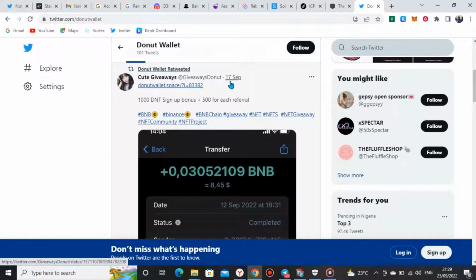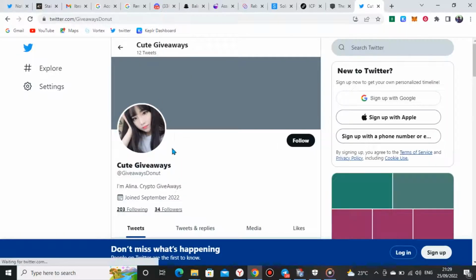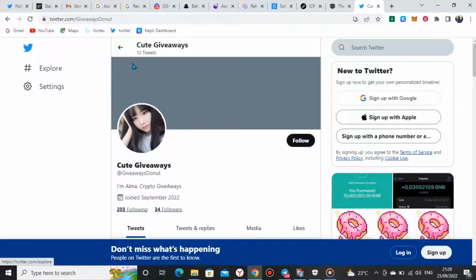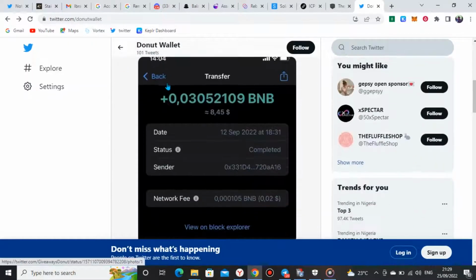So here, this retweet was about the donors wallet space, the 1000 sign up bonus for each referral. This person, it might be one of the team members or someone. So don't always follow these influencers and so on and so forth.